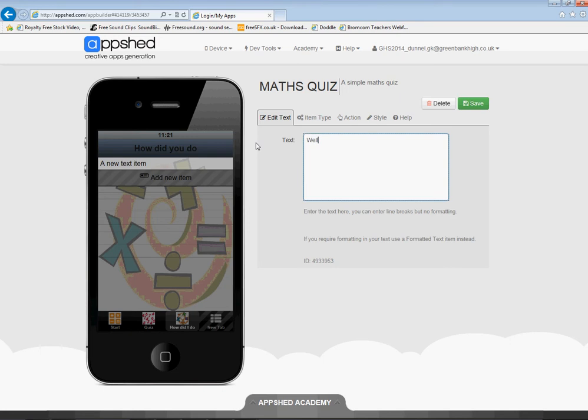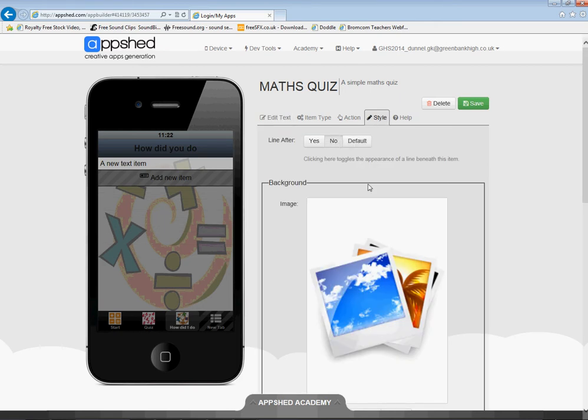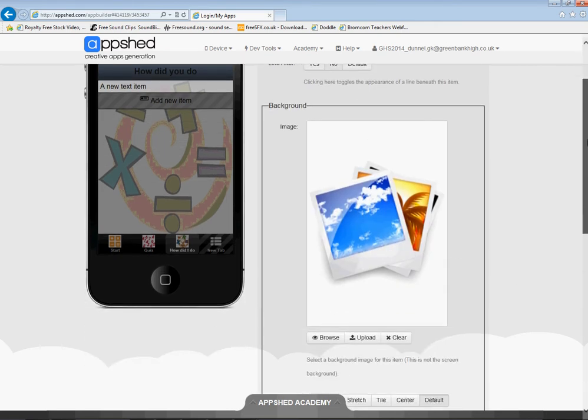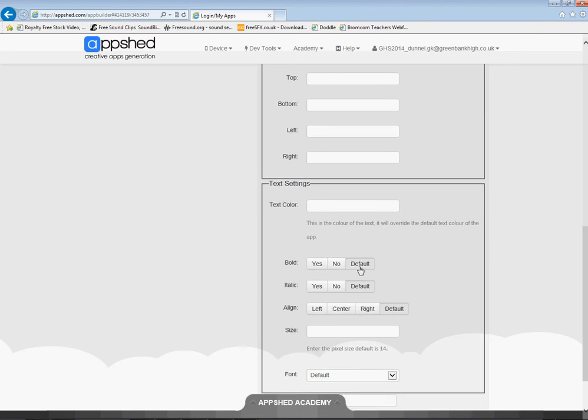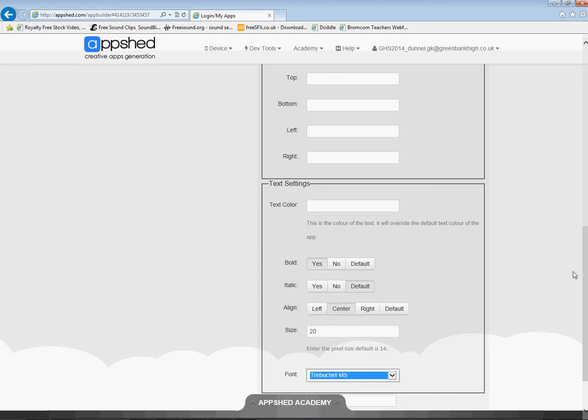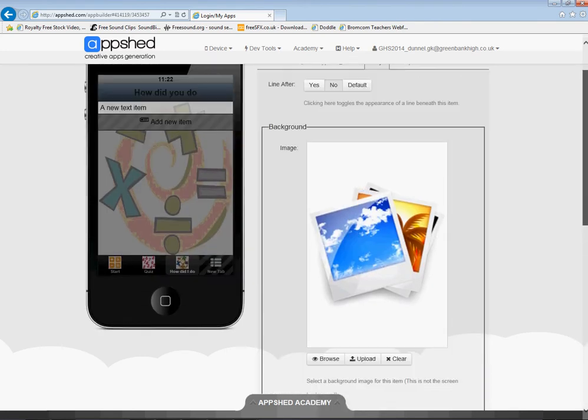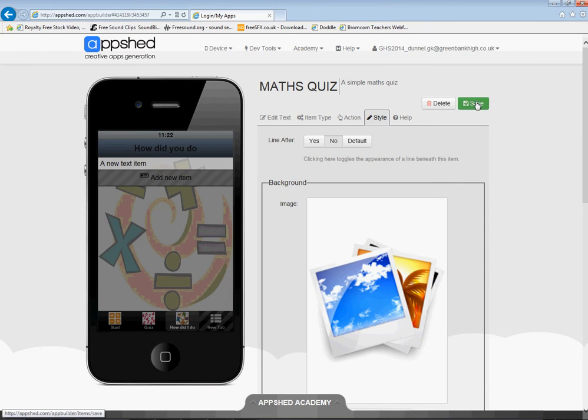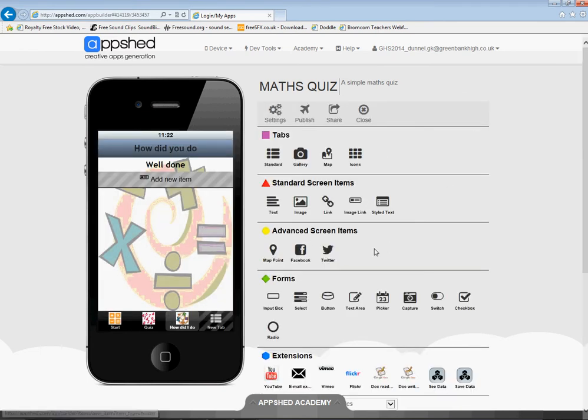So well done, and on the style I want that not to have a line underneath. I want that to be bold. I want that to be in the center. I want that to be size 20, and I want the font to be Trebuchet. Okay, so I save that. Next, I want the person's name to appear.